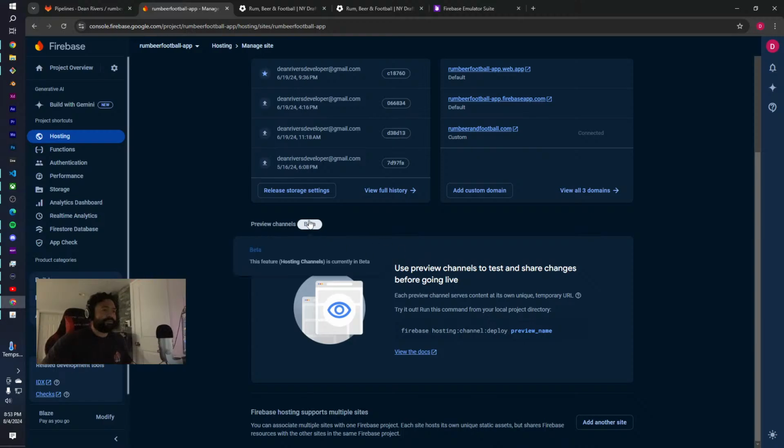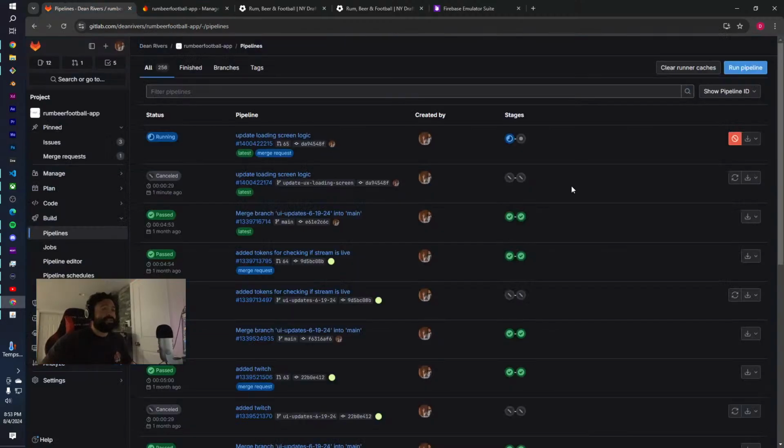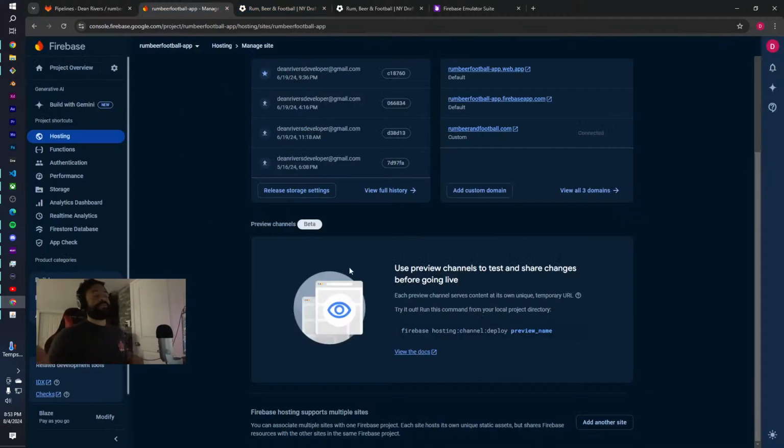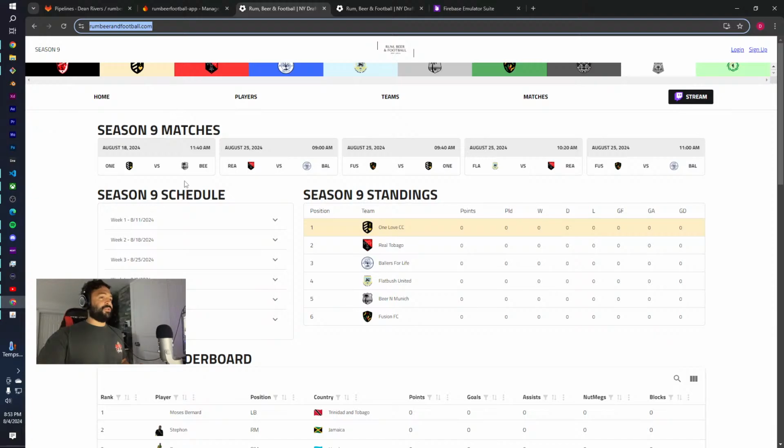Once this is done, I'll see it here, and it's going to generate a new link, and that link I can go and test whatever I just did without pushing anything to prod. And it uses real data. It uses the data in prod, and by prod I mean the actual site that's deployed.